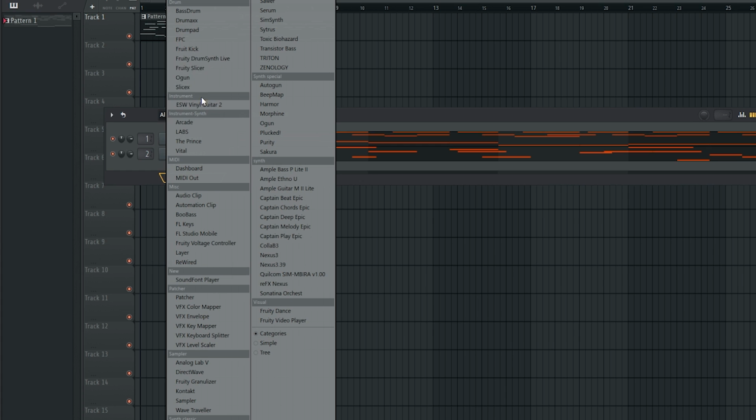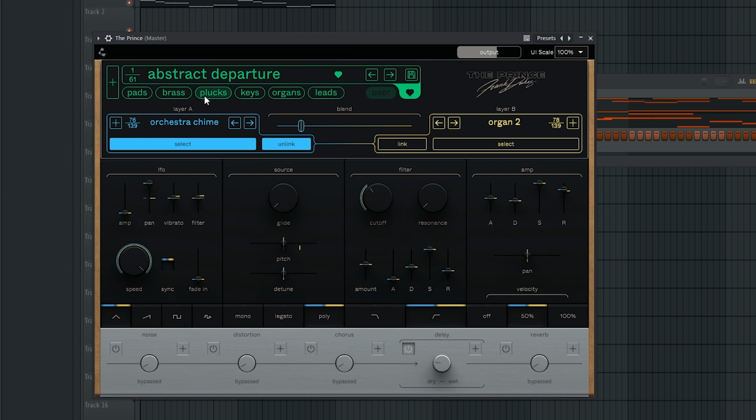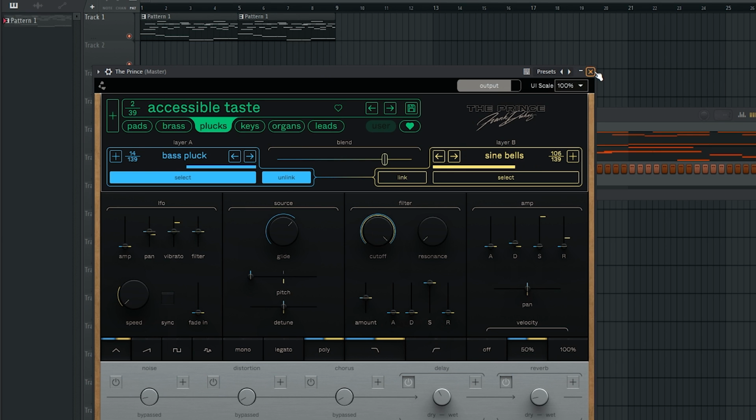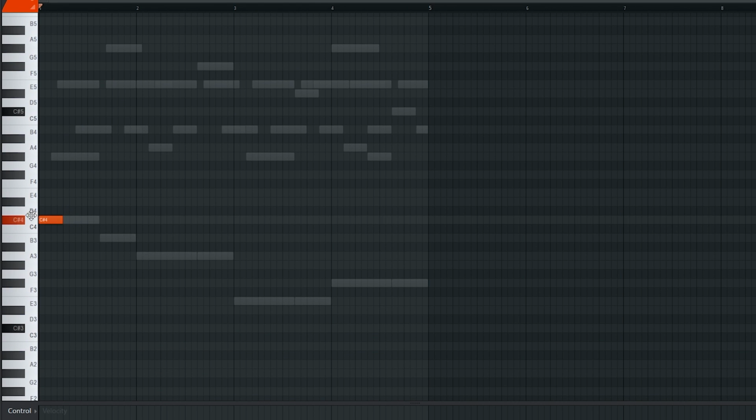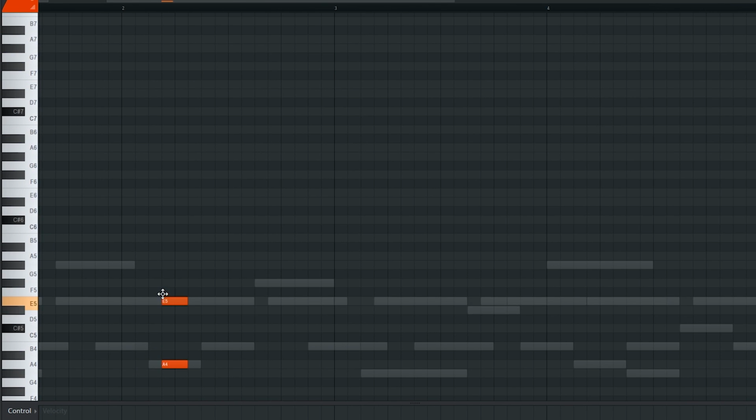I actually want to add another plugin. I'm going to be using this plugin called the Prince. But what I actually want to do is add some plucks. So I'm going to be using this pluck. Go to the piano roll, take this up. Since I have an A here, I'm going to place this and then take this up an octave.